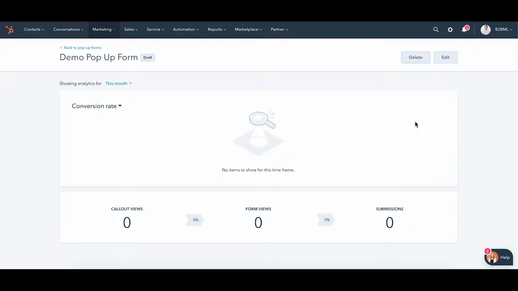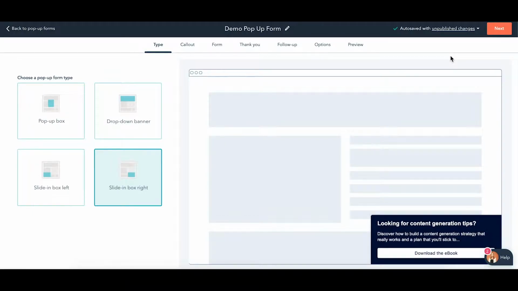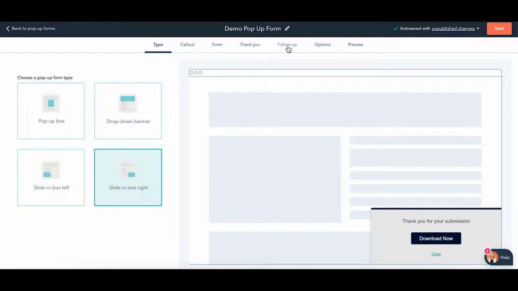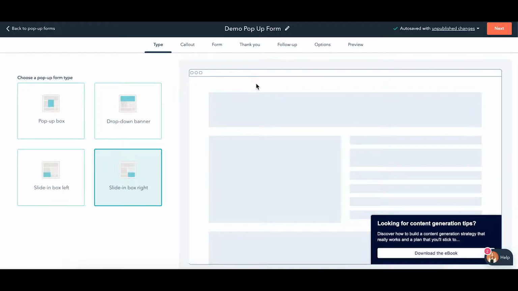Within your analytics here, you'd have the number of people who'd viewed your pop-up box, the people who'd viewed the form, and also the people who submitted the form once it's live. I'm just going to go into edit. And this shows you the pop-up form editor. You can see there's a number of different subheaders along here. Essentially, we go through all of these steps in creating a pop-up form, so it's really user-friendly.